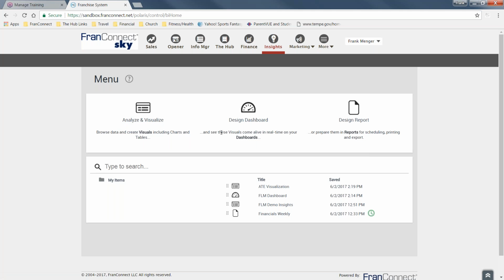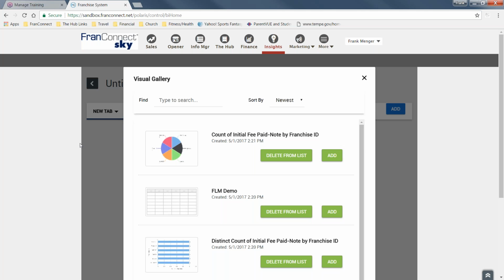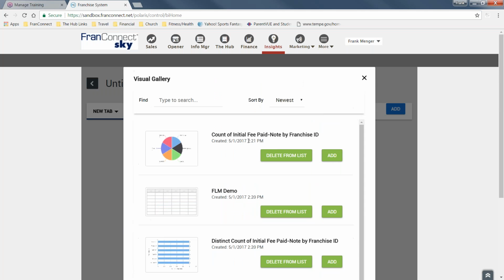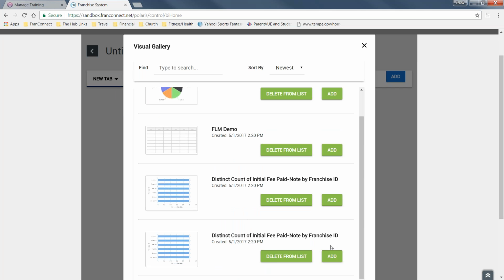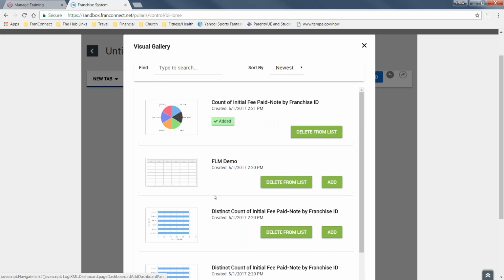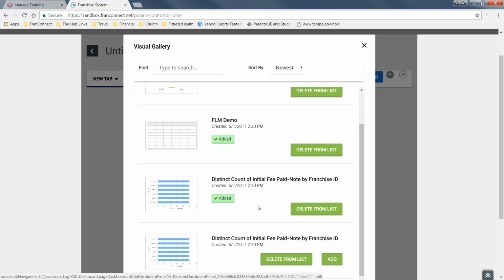All right. Next, let's talk about designing a dashboard. If I wanted to design a dashboard, I simply click on Design a Dashboard. Now notice off to the right here, we have lots of different visualizations that I've already built. So I could pull in those particular visualizations if I chose. And I could say, you know what, I want to put in my FLM demo here, and I want to actually have my distinct count of initial fee paid as well.